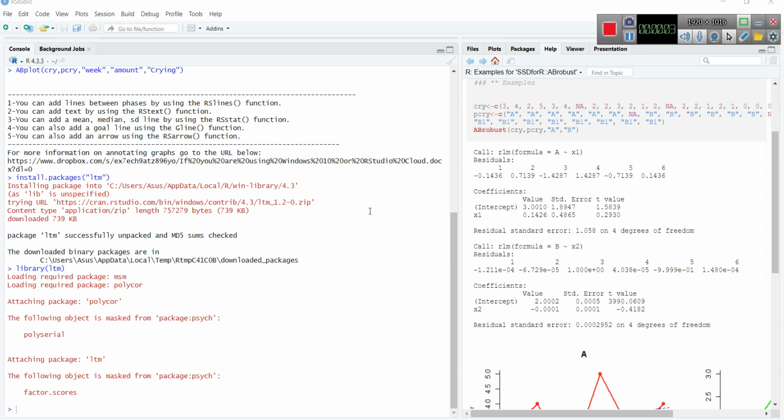Okay, I'm going to talk about the LTM package, which stands for latent trait models. You can easily install it through the install.packages command with LTM in quotations. You can install it successfully on your laptop computer. Then you execute the library command for the LTM.